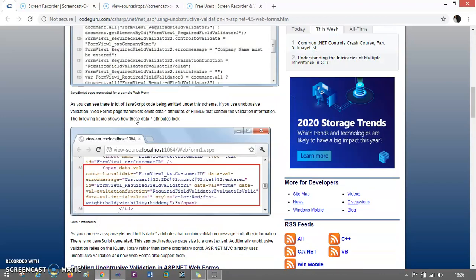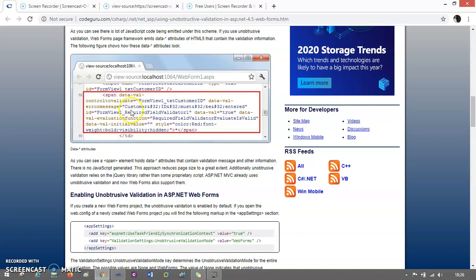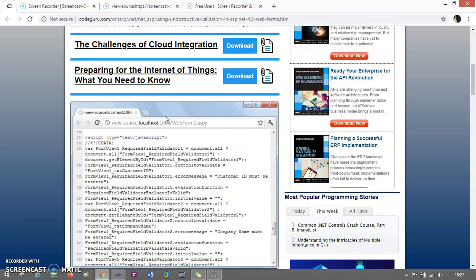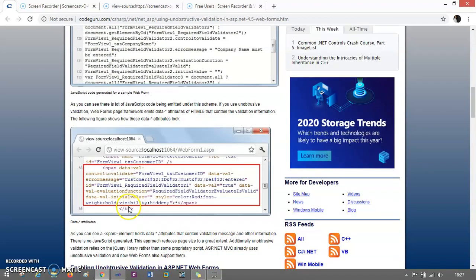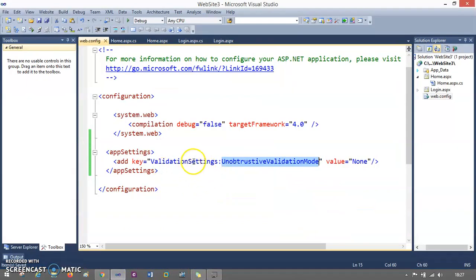But if you are using this unobtrusive validation mode, then you can see here it is not going to show me any script. It is just going to show me the span class, inside that the control to validate and required field. It is not going to show me the JavaScript, or this whole bunch of things. It is just giving me the actual thing that I had used. I hope you are getting it. This is the thing that I had provided.